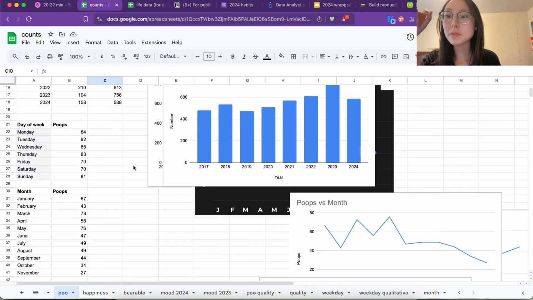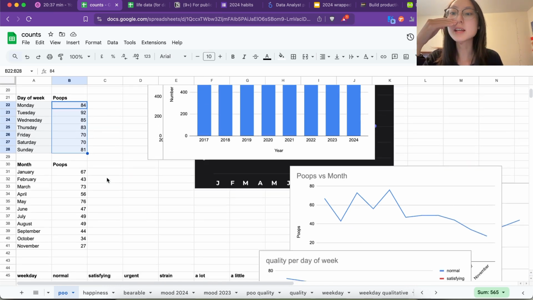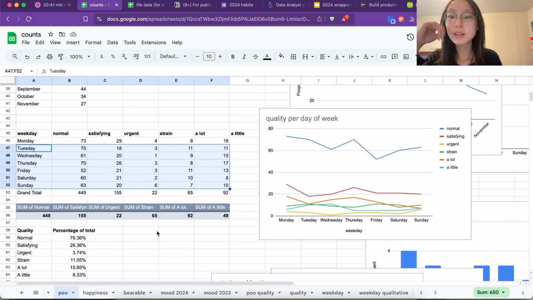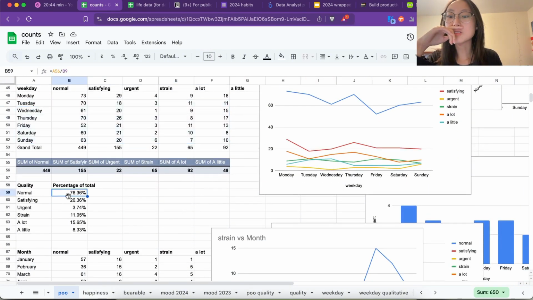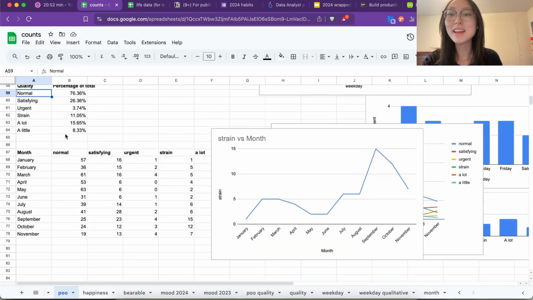For example, I copy pasted. Everything I do, there's probably an easy way to do this, but I did it manually because it was faster for me and also made more sense for my brain. So I just put the days of the week here and manually copy pasted whatever the number on the pivot table said. I did the same thing for months and for these. Oh, and then I also calculated the percentage of the total here, just so I could see. So it looks like I pooped normally most of the time.